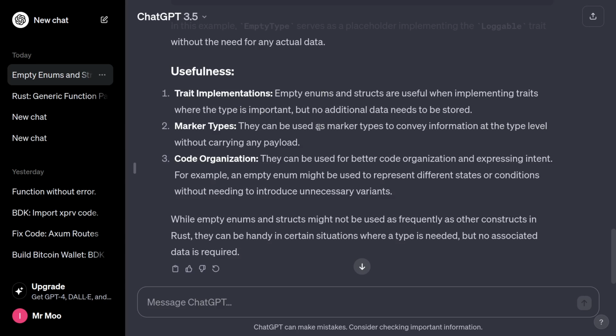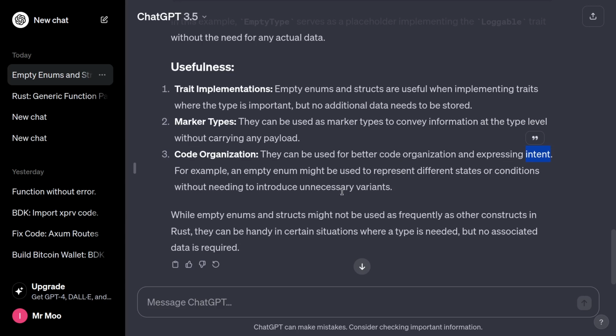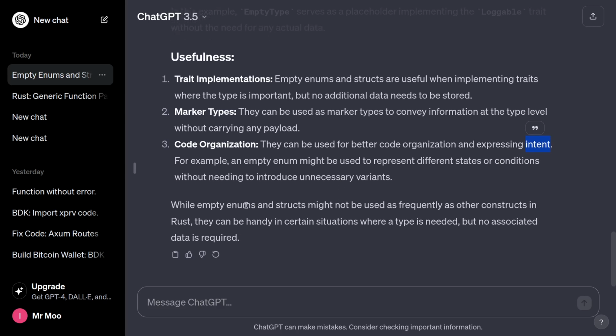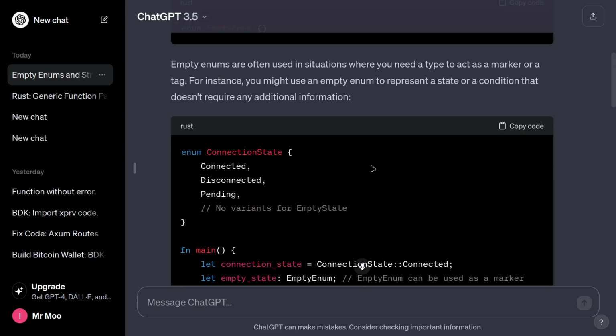Marker types. They can be used as marker types to convey information at the type level without carrying any payload. Code organization. They can be used for better code organization and expressing intent. For example, an empty enum might be used to represent different states or conditions without needing to introduce unnecessary variants. While empty enums and structs might not be used as frequently as other constructs in Rust, they can be handy in certain situations.